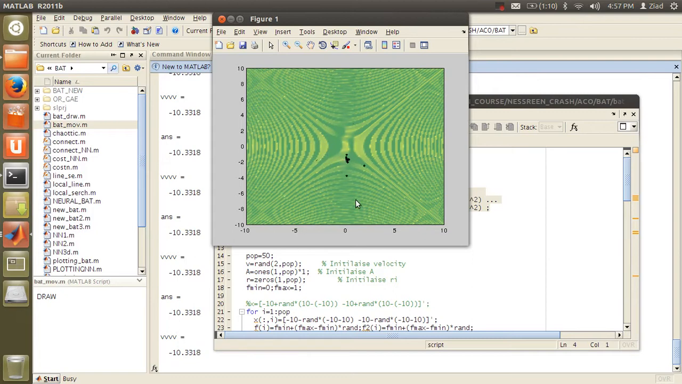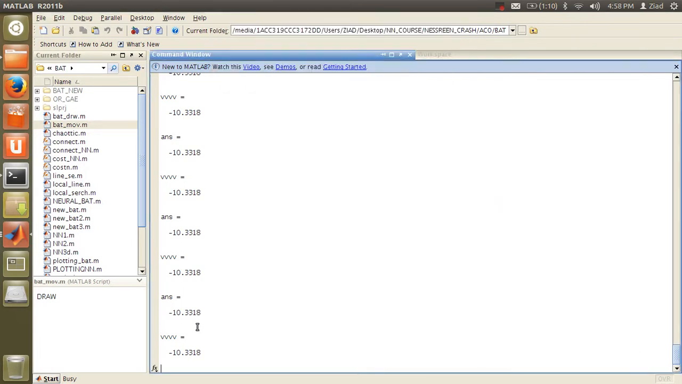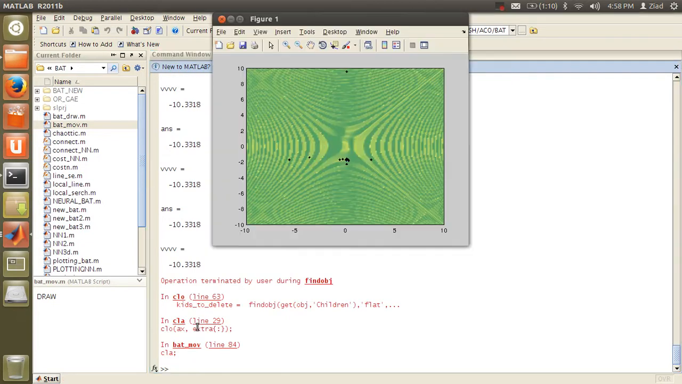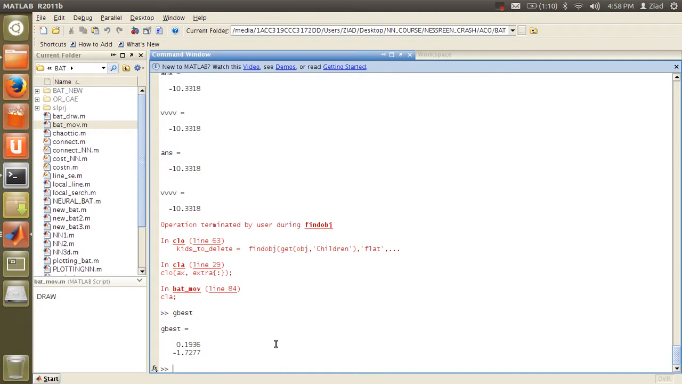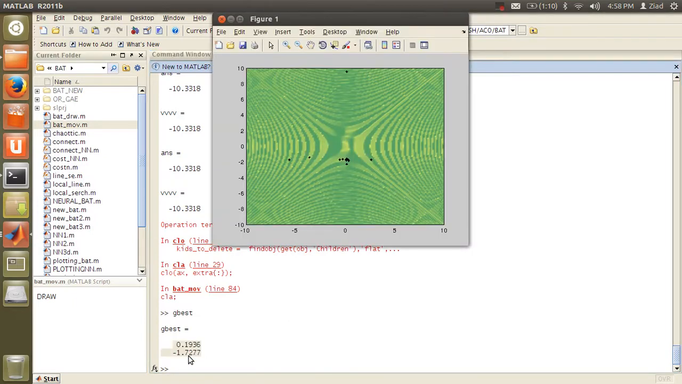You could stay and wait, or you can terminate the program if you need to. Okay, and see my result. This is my cost, this is my optimal variable. This is x and this is y, and this gives me the cost function. The cost function will be minus 10.33, which is very close to what we defined earlier.